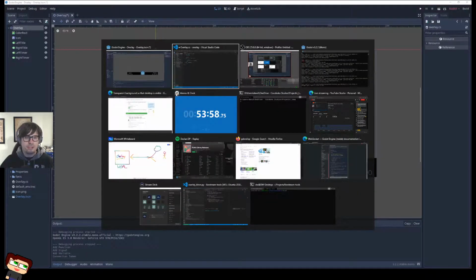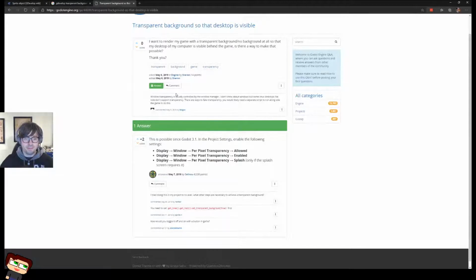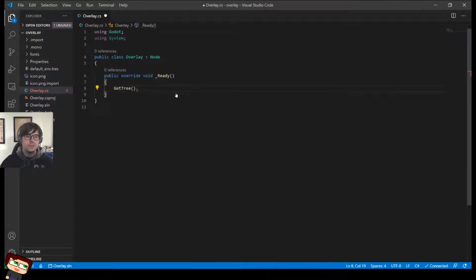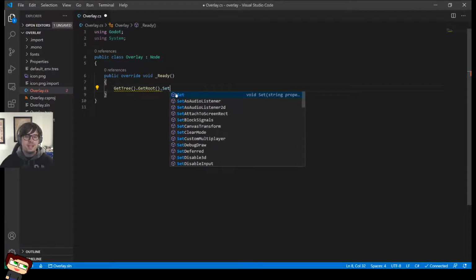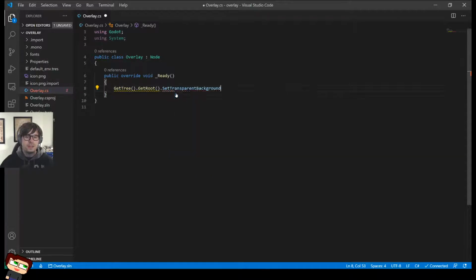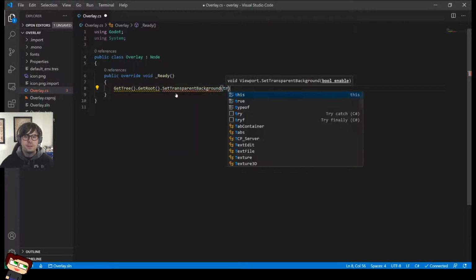Okay, now I go back to Google and figure out how to do that. Get root, set transparent background equals true. Get root, and then set transparent background to true.